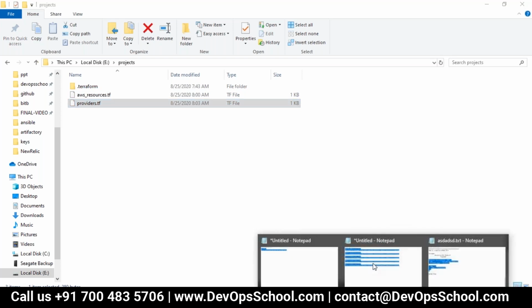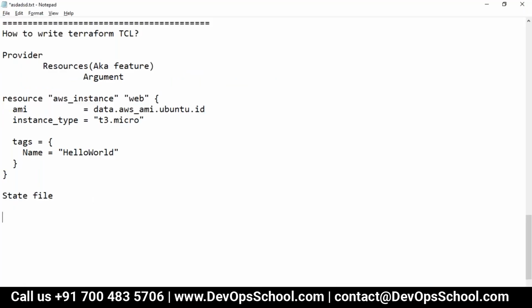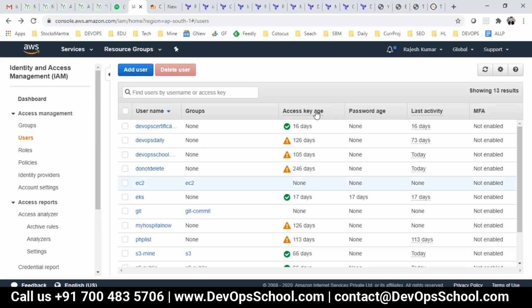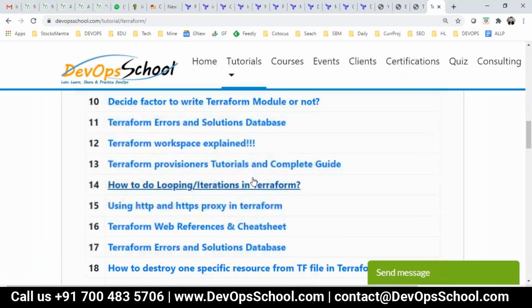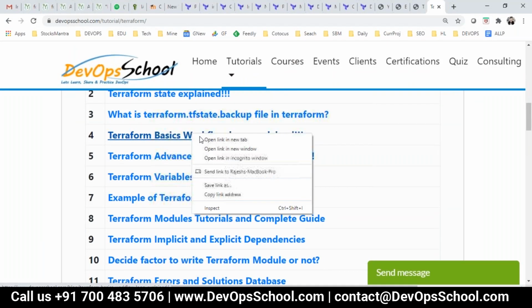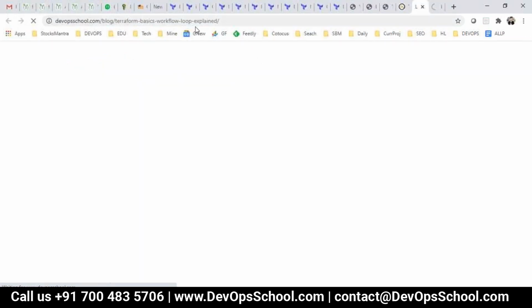Now we need to know the life cycle. Okay, life cycle. So here, the life cycle of working with Terraform, or you can say workflow also. So for that, I will give you two URLs. One is the basic one, one is the advanced one. So here, this is the advanced workflow. This is the basic workflow.